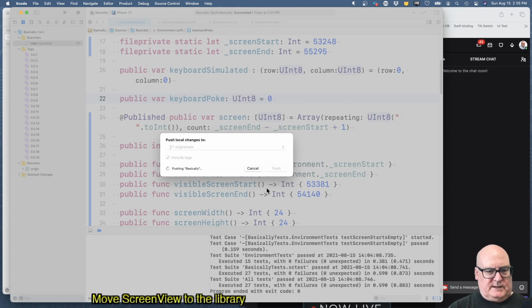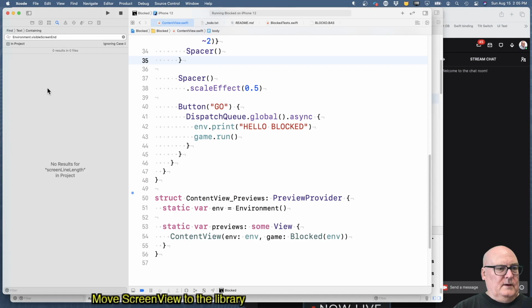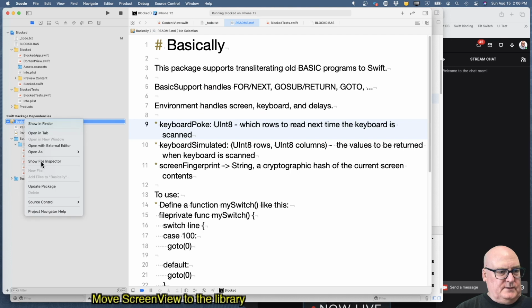When I update the package, I expect everybody who was using those constants to start complaining. So we'll just change those to the functions that use them. All right. Update the package.